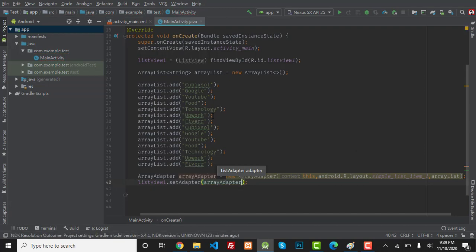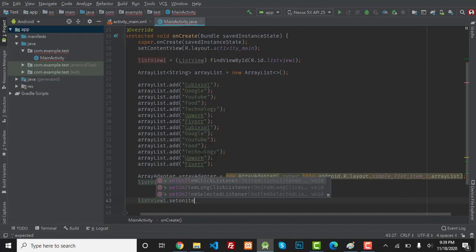So by using this, when you run your app, you will see a list of these items. And now I'm going to show you how to set an on click listener to these items. To do that you have to type your listView1.setOnItemClickListener.